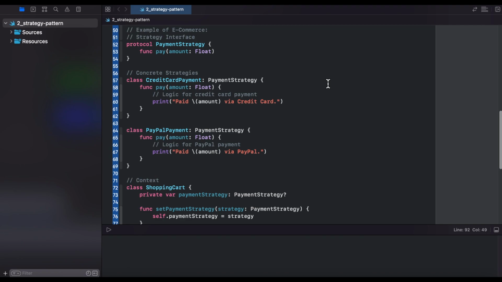So this is the best time to jump into the code implementation. For demonstration purposes, I am taking the example of an e-commerce application skeleton that has two payment methods, either with the help of a credit card or with the help of PayPal, whichever the user decides to pay with for a particular product. From the diagram, you already remember that whenever you want to implement the strategy design pattern in your code, you need to maintain three components. Number one is the strategy protocol or the strategy interface. Number two is the concrete strategy. Number three is the context.